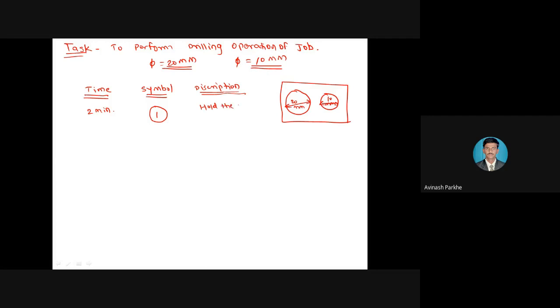Hold the job on machine. Holding, because without holding the job it is not possible to perform the drilling operation. How much amount of time is required? 2 minutes are required. Okay, then after that, another second operation I am performing, again I am taking the 2 minutes.